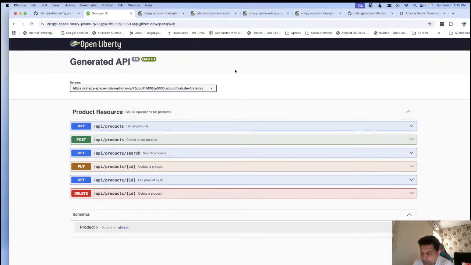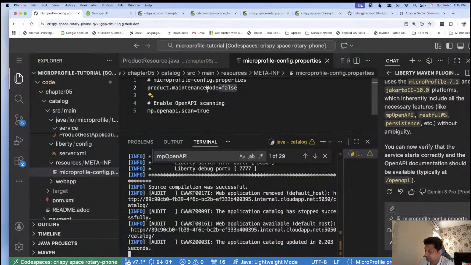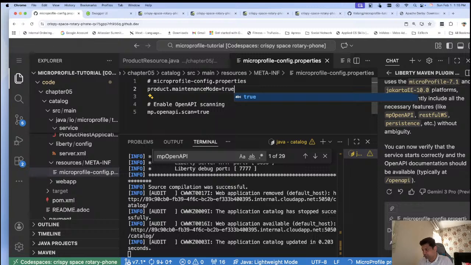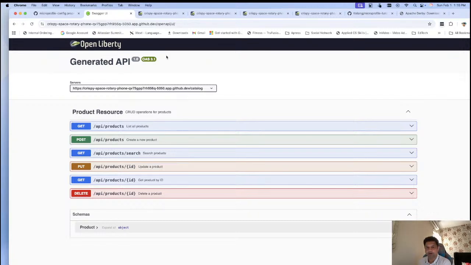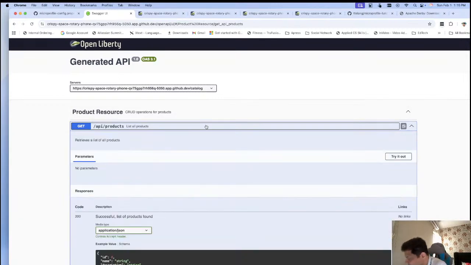Now let's talk about the configuration part. Configuration property maintenance mode was false. So we were seeing the product information was coming. But if we change this to true, see, I'm changing the configuration. I'm not changing the code. I'm not redeploying my application, and the server has not been restarted.